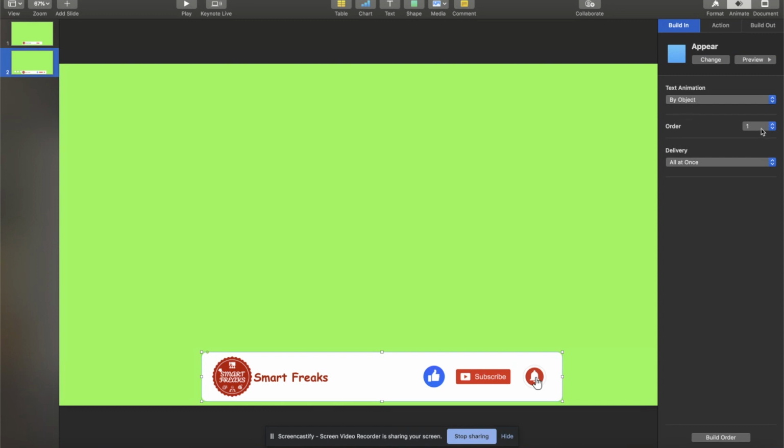If you see the rectangle, the build-in is appear, and there is no effect for it. And for the SmartFreaks logo, the build-in effect is shimmer, and the order is 2, and if you see the preview, that is how it is going to look. There is a duration, but there is no action here. And for the text, the text animation is by object, and there is a specified order for it, so make sure your order is fine. Anyway, you can correct it at the time of build.